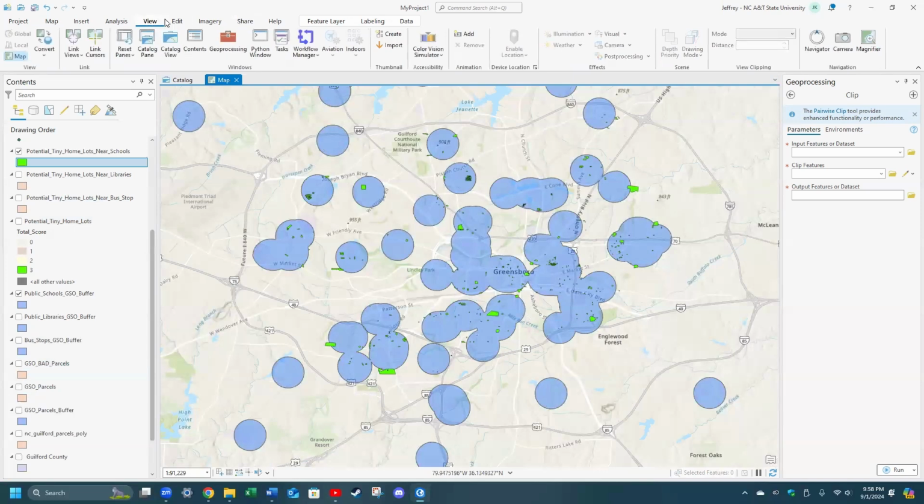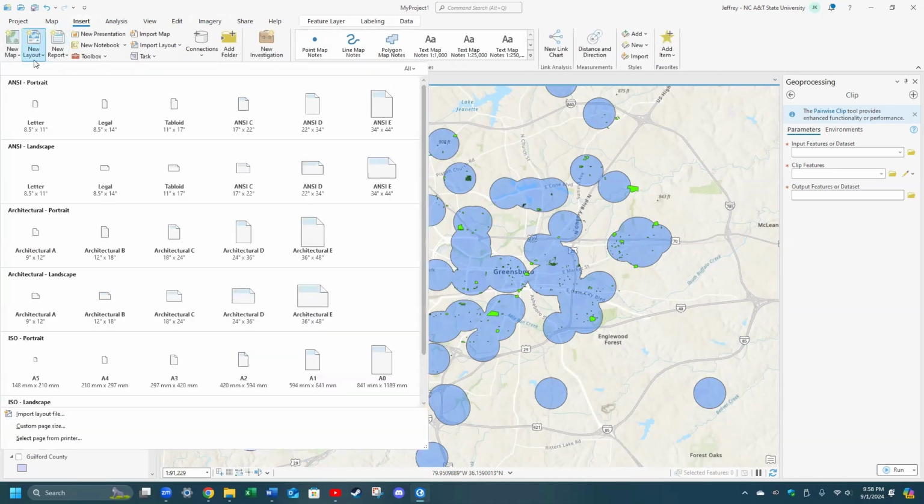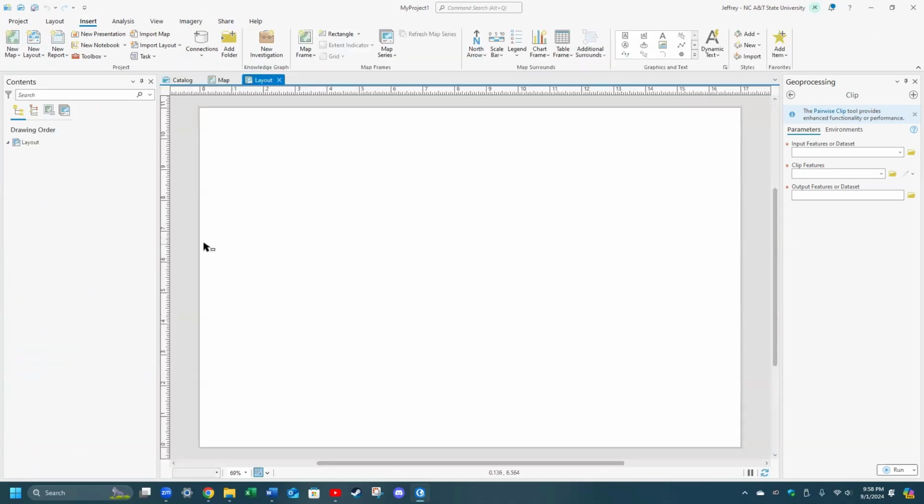But otherwise you can kind of look through and come to a new layout under our insert tab and set up the size of paper that you want. So if you wanted to print these maps off on a 24 by 36, you have that option, 11 by 17. So let's say we wanted to take a map of this, have it as 11 by 17, so we can pull it out and do some trace over it.